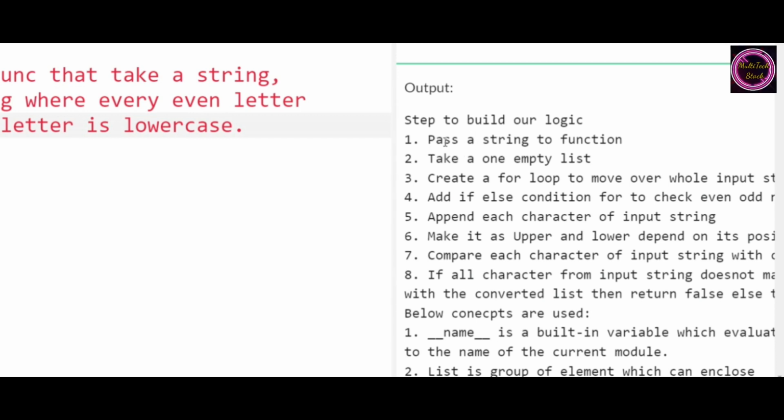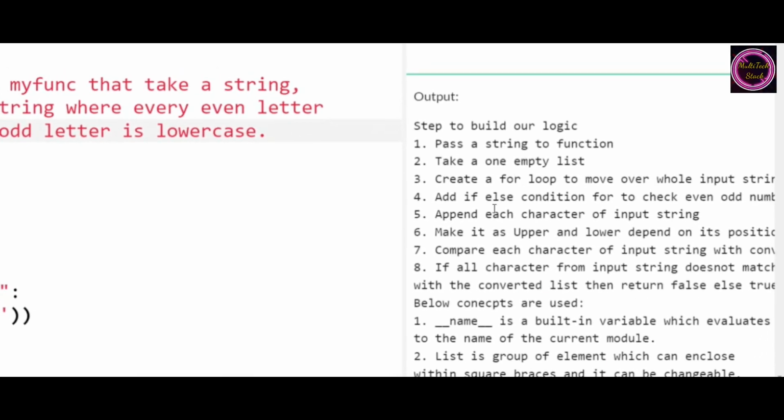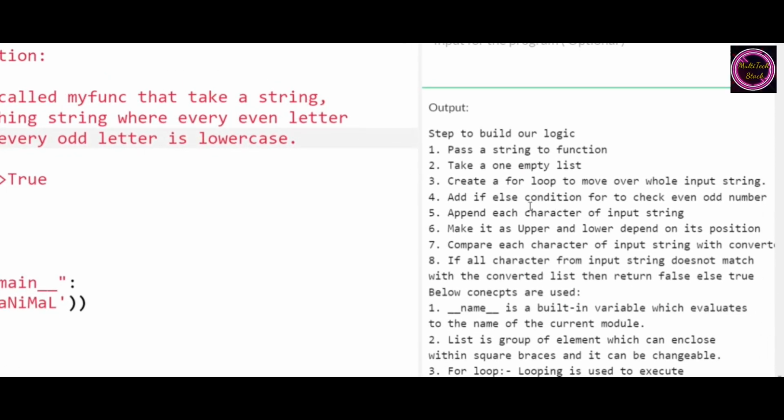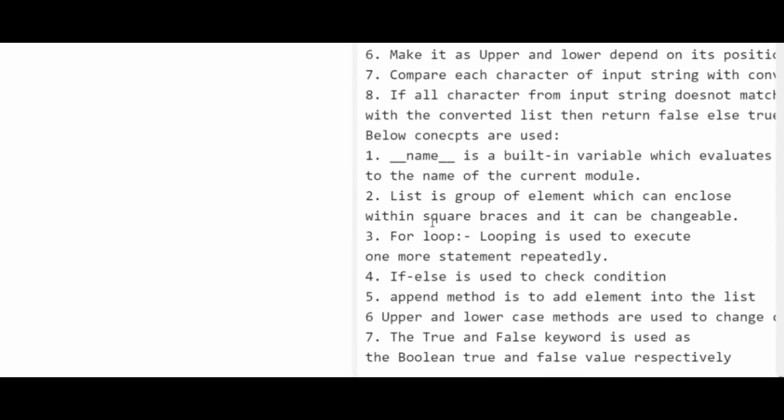First, we have to pass a string to a function, then take one empty list, then create a for loop to move over the whole input string. Then we add an if else condition to check even or odd number. Then append each character of the input string, then make it upper or lower depending on its position, meaning we convert it into upper or lower case. Then compare each character of the input string with the converted list. If any character from the input string doesn't match the converted list, then return False, else we have to return True.